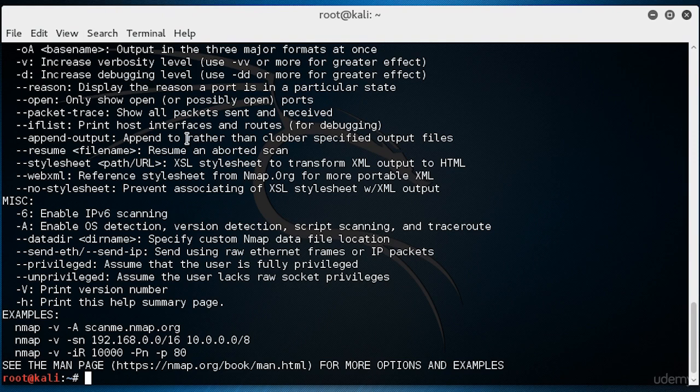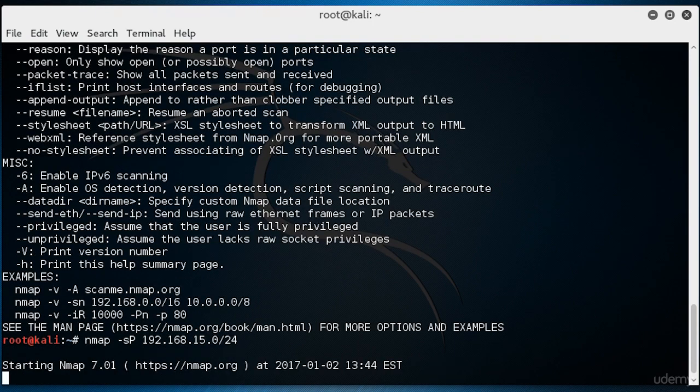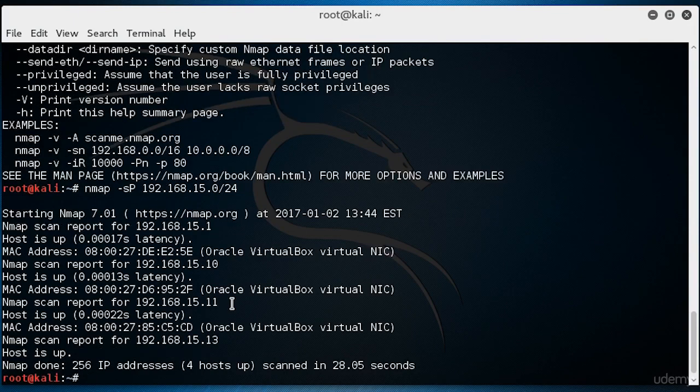So what we need to do is type in nmap, and we're going to type in dash lowercase s uppercase p. And the SP stands for ping scan. So now we're going to type in 192.168.15.0/24. Now /24 means we're going to scan the whole network. So now all we need to do is press enter, and we're going to gather all the IP addresses and all the computers that are on this network. Okay, so the command is done, and now we found 4 hosts.